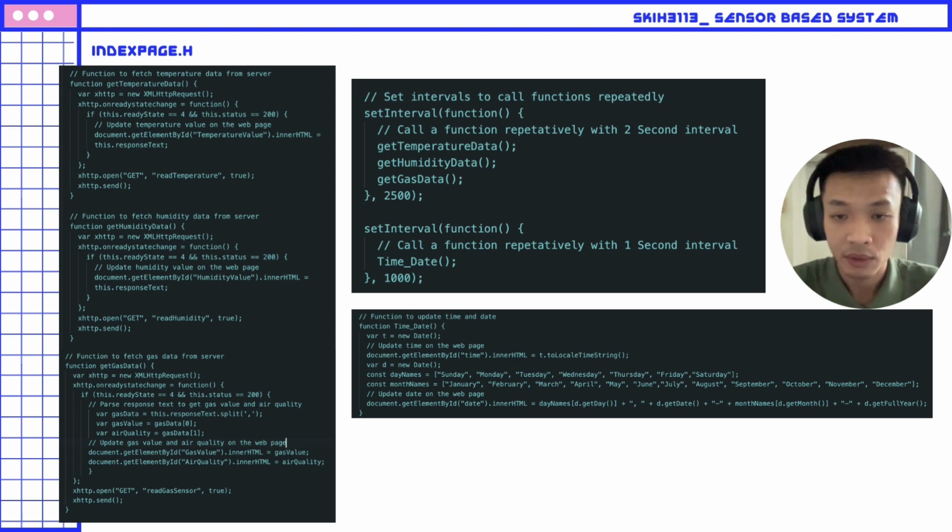Two intervals are set to call the function repeatedly. The first interval executes every 2 seconds and calls the function to retrieve the temperature and humidity and also gas sensor data from the server. The second interval is executed every 1 second and updates the current time and date display on the web page.